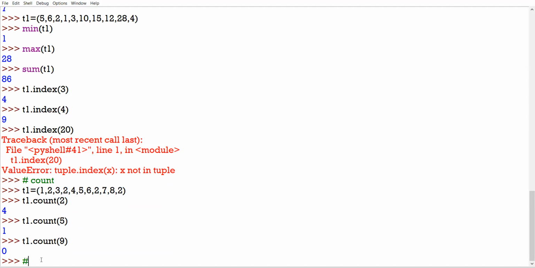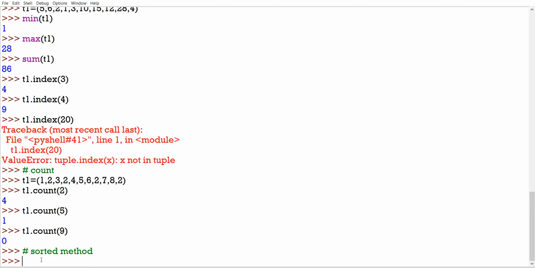All right. Now the next method is the sorted method. Listen to one concept very carefully. When we are working on a list, we have two methods, sort and sorted. But in a tuple, only the sorted method works. Now, what is the sorted method? We pass one tuple as a parameter inside the sorted method, and it returns a new tuple which is sorted.